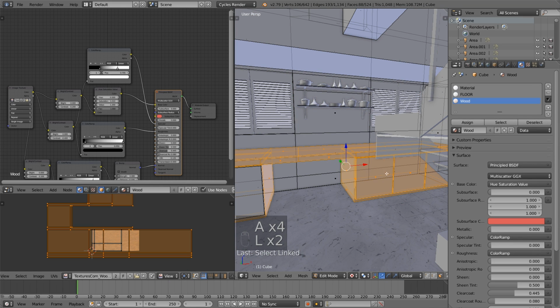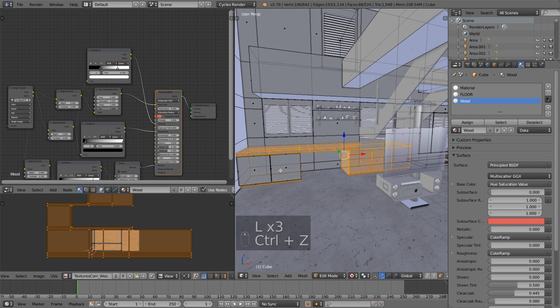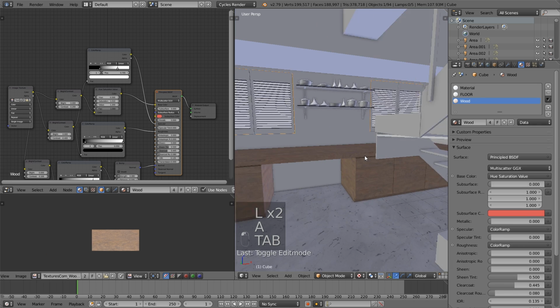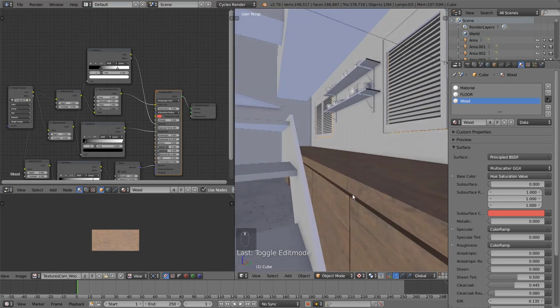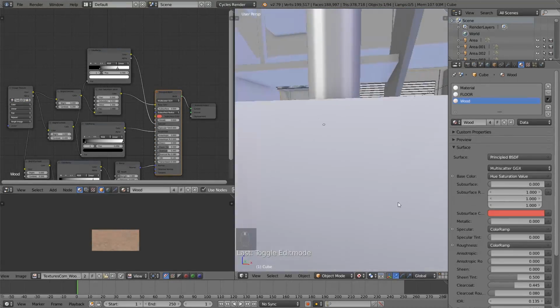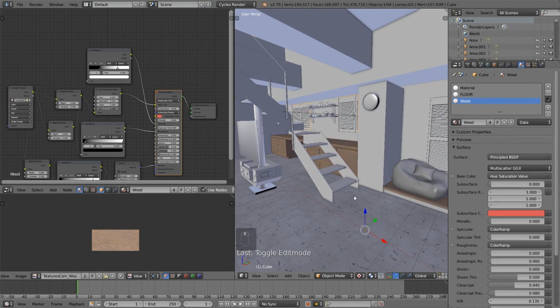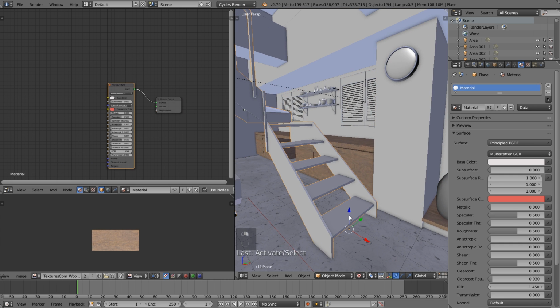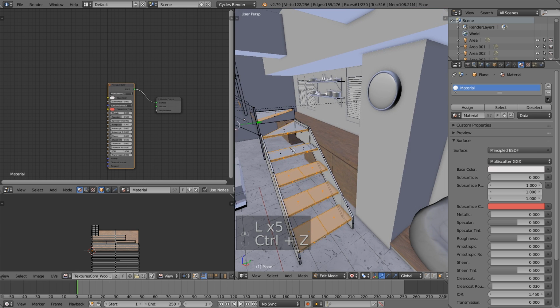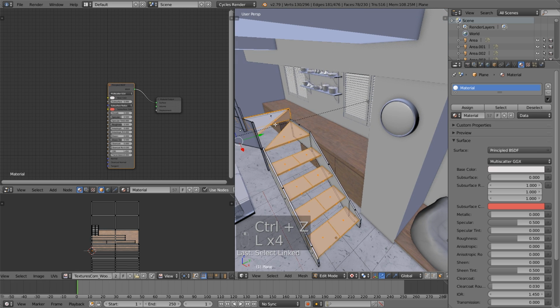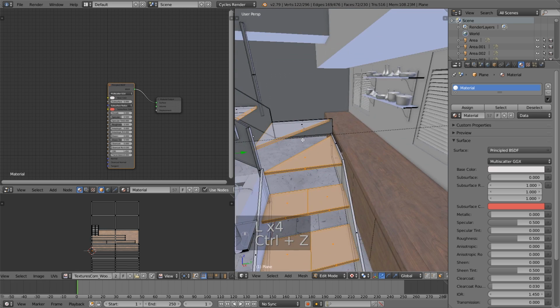So I'm going to hit L on our different pieces of cabinet here to select those different areas, and we'll assign the wood material to them. And you can see that because we unwrapped it, it's all looking pretty decent. And that's good. So we can move on now to the stairs, because these are also wood. So I'm just going to tab into edit mode, and we'll go ahead and hit L on every stair to select the entire step. And then you guessed it, we can go ahead and assign our wood material to it.